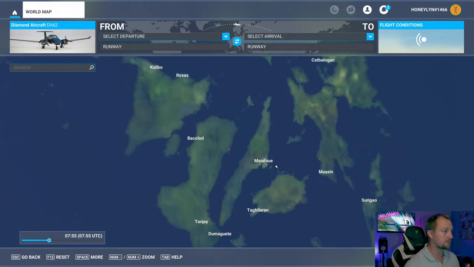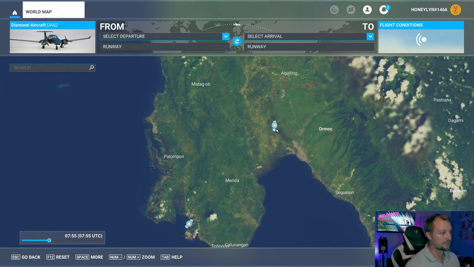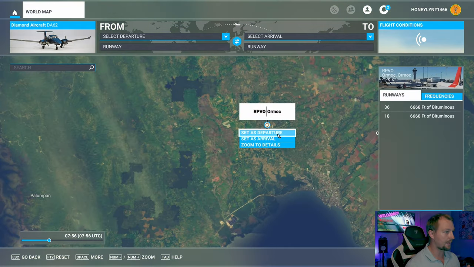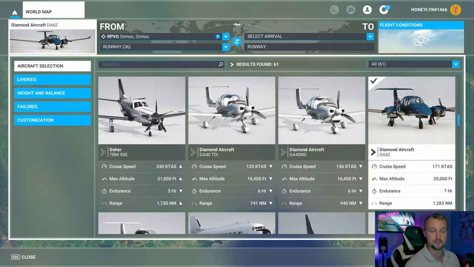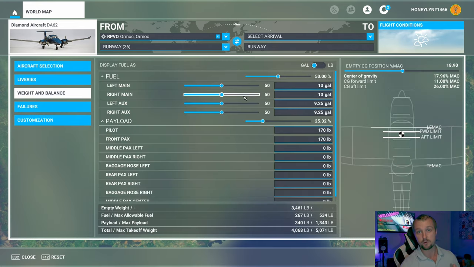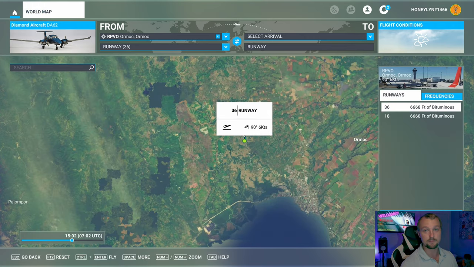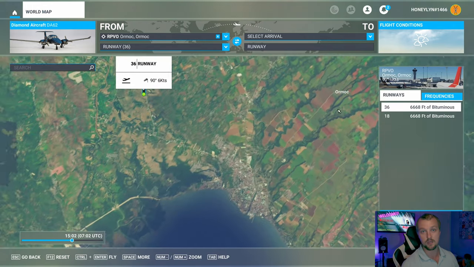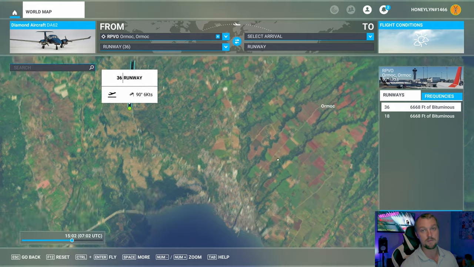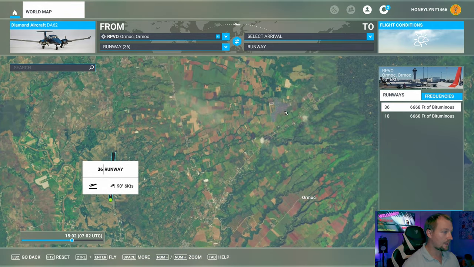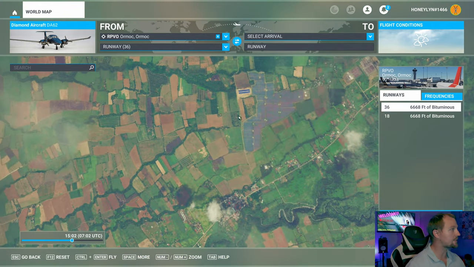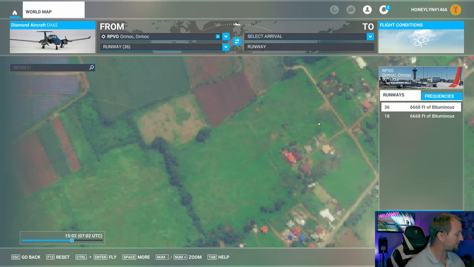So what we'll do, we'll just jump in a plane, we'll head down to Ormoc Airport, and we'll take off and do a little bit of a fly around Ormoc City. So this is by no means a tutorial, but if that's something you're interested in, then please leave your comments in the comment section below, and I'll do my best to oblige. So, all right, set as departure. I've got my plane, fuel, weight, that's all good.